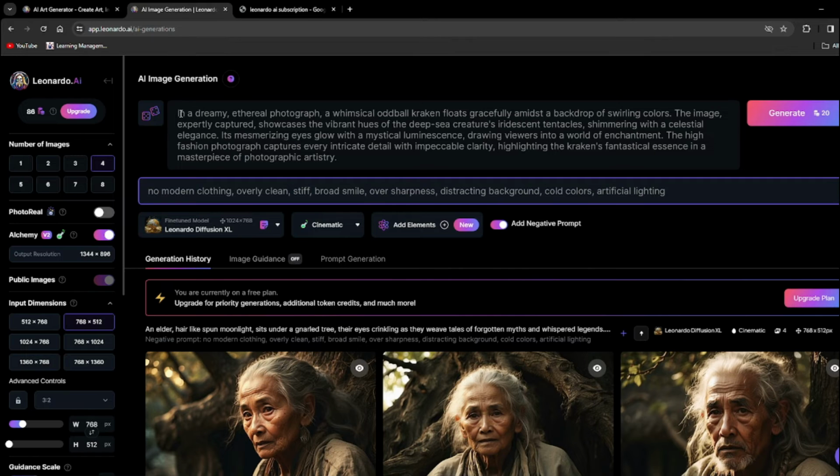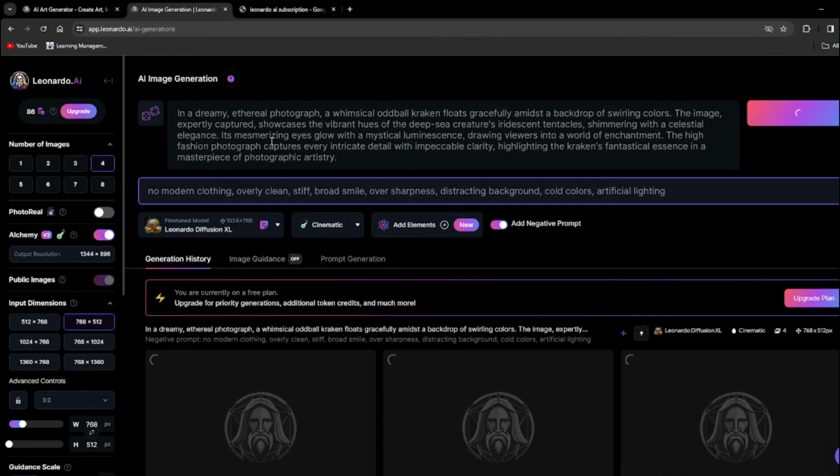So this is just a sample prompt. This is a very cool feature in Leonardo.AI. If you are having trouble with your prompts, you can ask the AI image generating tool itself to create a prompt for you. So let's just go ahead and generate this, and see what it's all about.